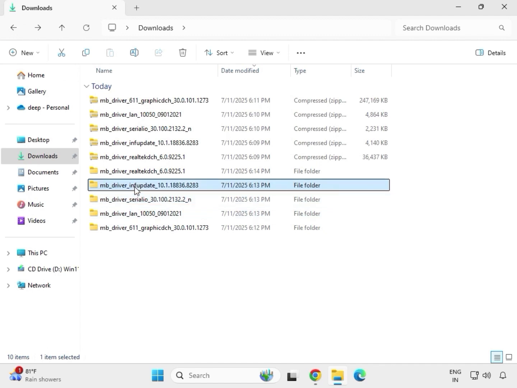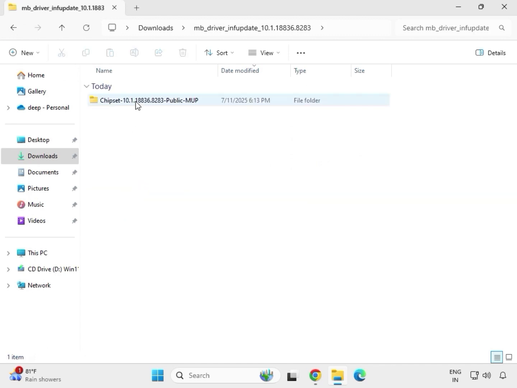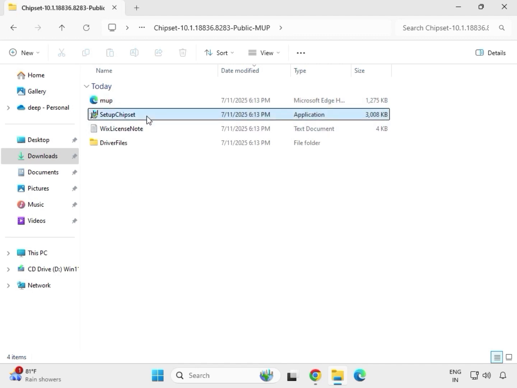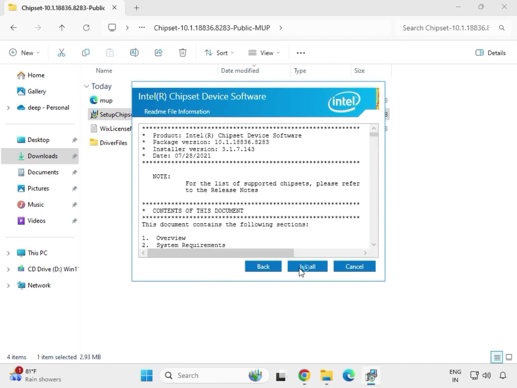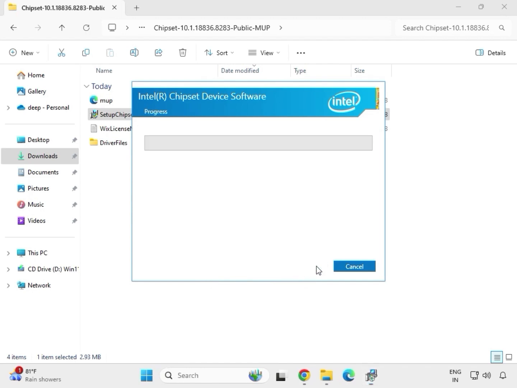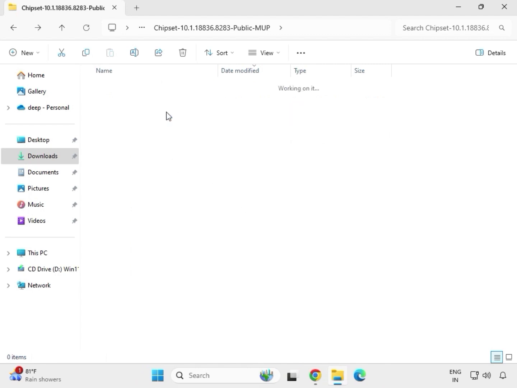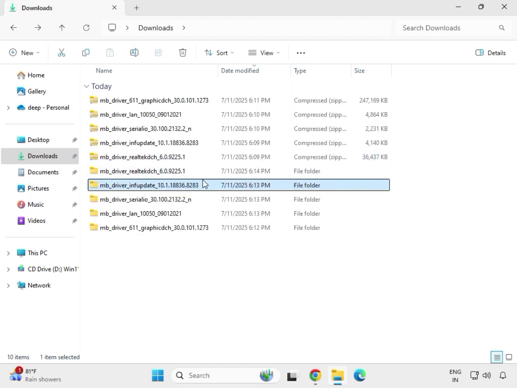This is the INF update. This is also the same for the chipset. So this is the chipset setup. Just right click to run as administrator. Then click on yes. Then next, accept, install. And then okay. Then the last one.